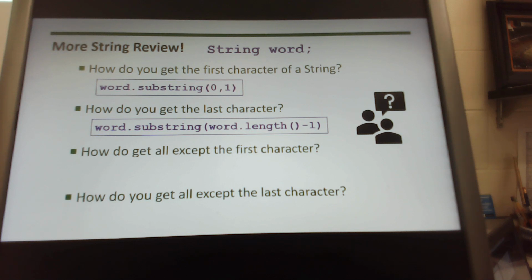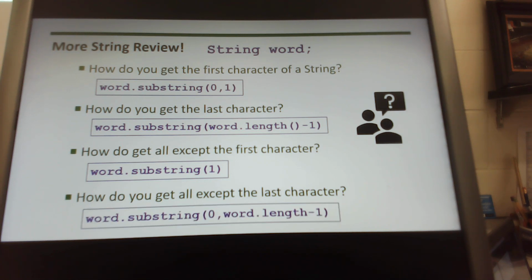What about everything except the first character? So I'm going to start at the second character and go all the way to the end. Well, the second character is at space 1. So word.substring(1) gives me 1 to the end. And then how do I get everything except the last character? Well, it's going to be word.substring(0, word.length minus 1). Give me everything up to, but not including the character that's at word.length minus 1. So it's going to give me everything except the last character. So there's some good ways we can manipulate strings, right? I can get one character at a time. I can get the last character, the first character, everything but the first, everything but the last. Okay, so we'll talk more about strings in our assignment.